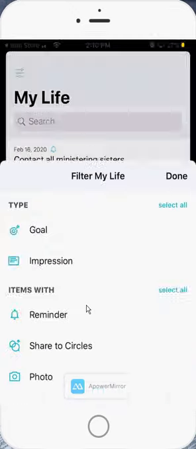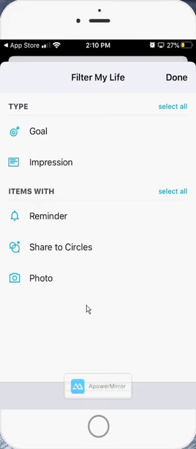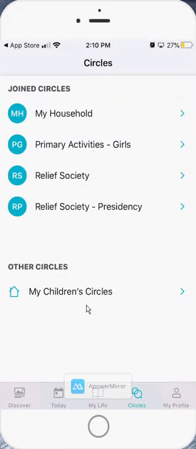Upper left corner, there's a preferences button, and the preference button is context sensitive, so it should show a menu that is related to the current tab that you're on. And finally, the circles. And so you'll always have My Household, which will include anybody that's in your immediate family. And you may also have some other circles like primary activities for my daughter, as well as Relief Society, and she's in the Relief Society presidency, so she has that circle as well. You can also manage your children's circles at the bottom.